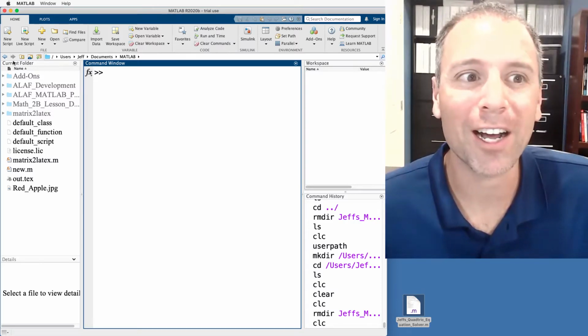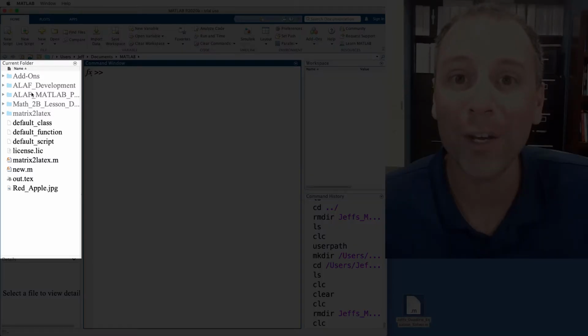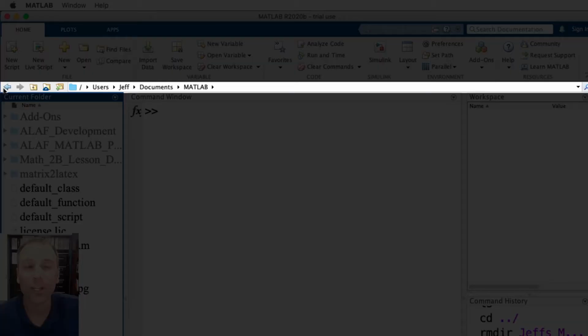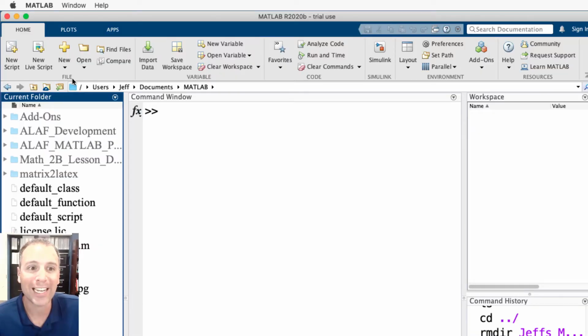In this video, we're going to talk about the current folder window in MATLAB. That's the one that is titled current folder with a capital C and a capital F. We're also going to talk about the current folder toolbar, which right now in my MATLAB desktop is located right in this strip. We'll see how to move that later on.